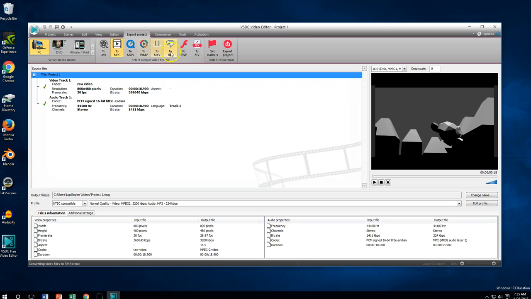And there's a whole bunch of different video files to export as. All of these are very good. They serve different purposes. You might want specific different types of video in different applications, however you want to use it. But this time we're going to export it to MPG. Once I've selected the video I want, I'm going to go ahead and click Export Project.